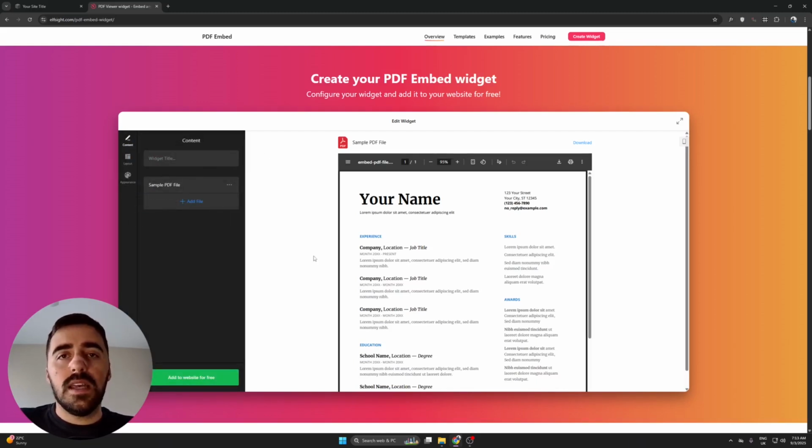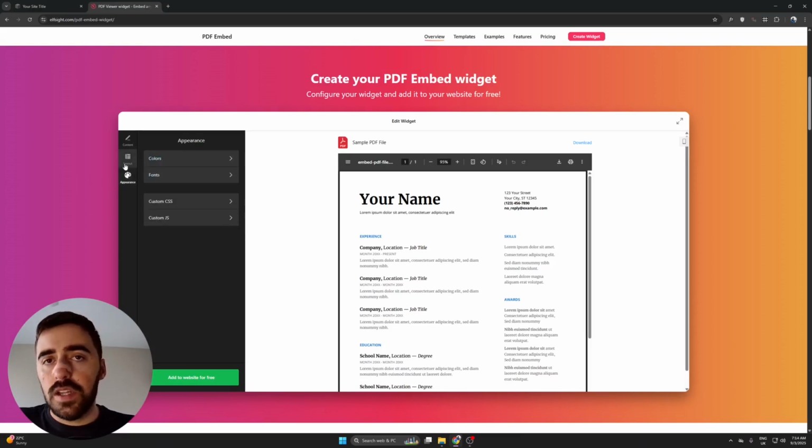In my particular case, I want to add one PDF, but in your case, if you want to add multiple, then click on add file here and just follow the process as many times as you want to. In order to delete the sample PDF file here, simply click on the three dots and then click on delete. It's very, very easy. Then on the left hand side here, you also see layout and appearance. These are some other customizations that you can take advantage of to further customize your PDF widget before you implement it in your Squarespace website.